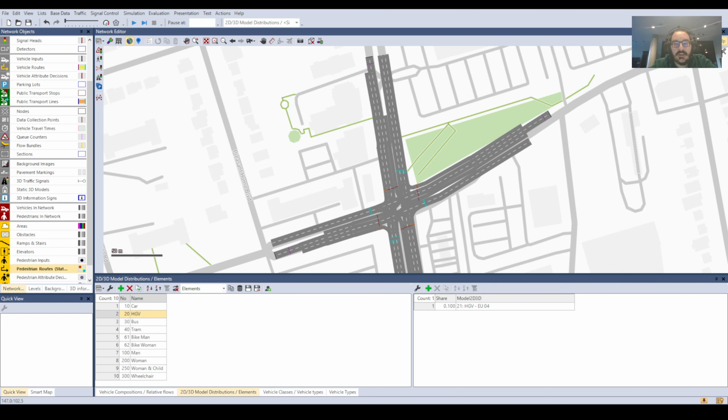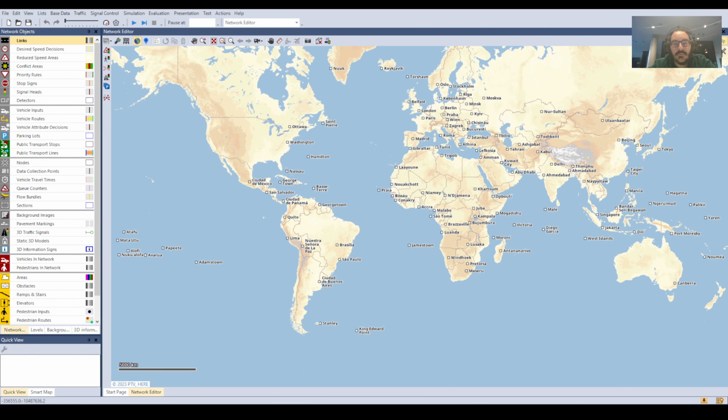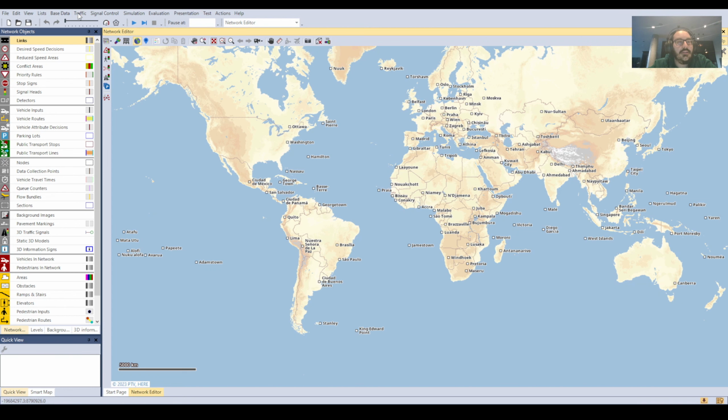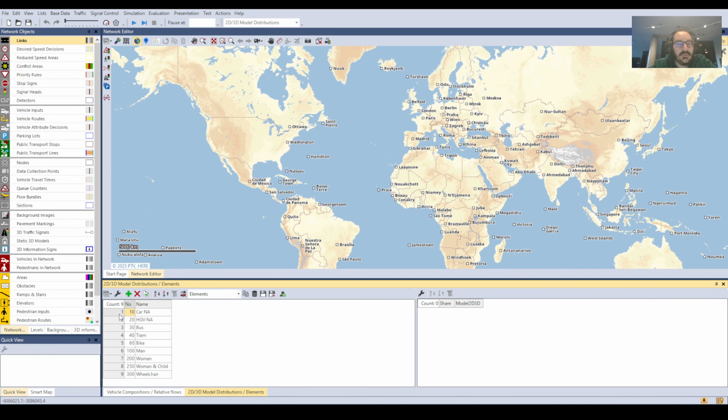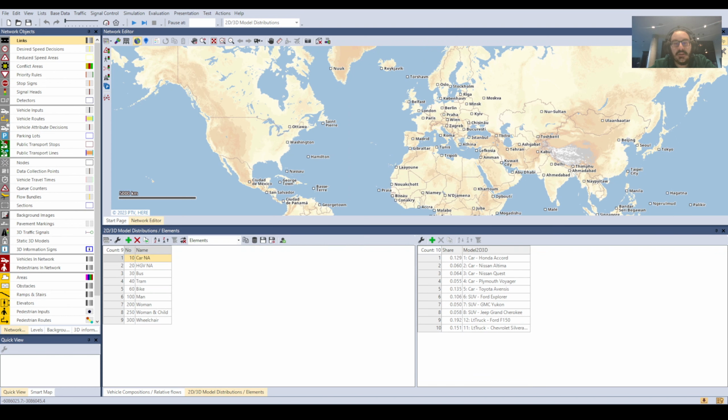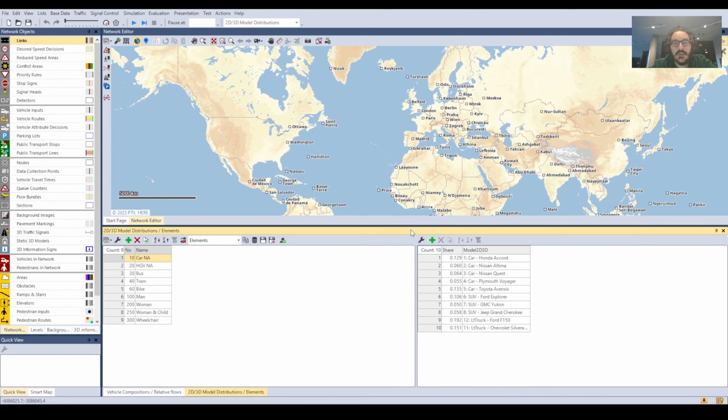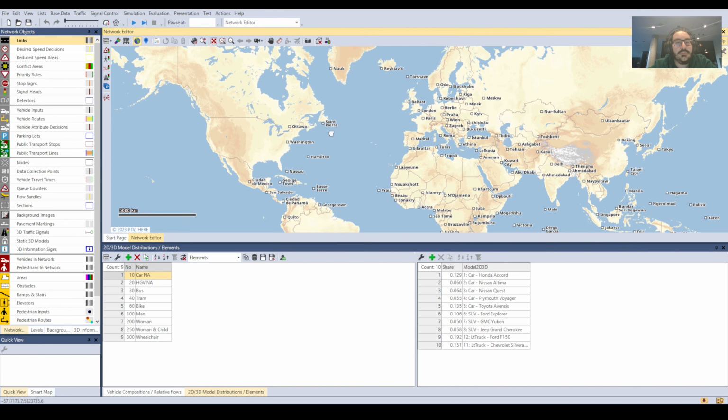Here, let me switch over to that. So this is what that model looks like. And if we go over to vehicle composition, we'll see that there's this default NA version. It's still made up of cars and heavy vehicles, but if we look at the distributions of those two sets, we select cars NA in this case, a much different split of vehicles now, and that's what we want.